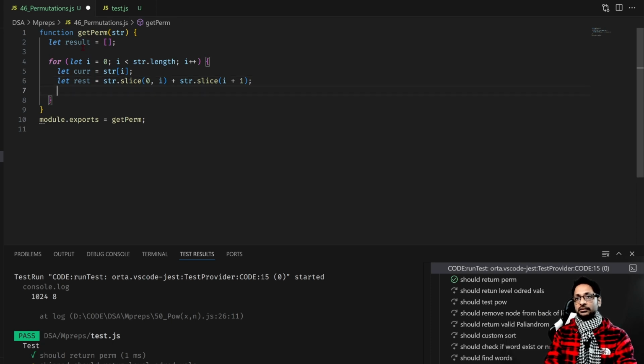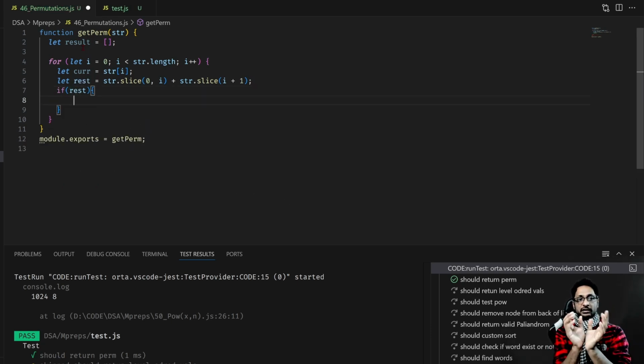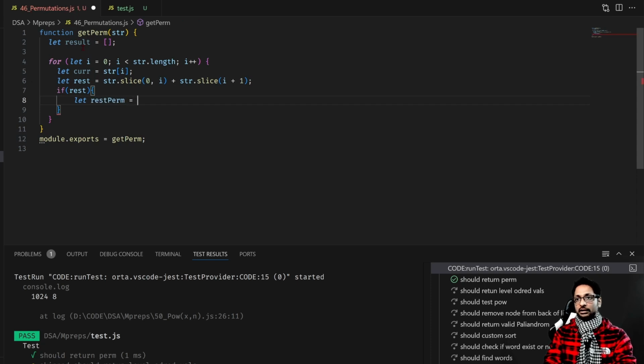And now we need to check if rest is present, because in the recursion, if the length of the str becomes just 1, the rest will become 0. We're not going to find any rest, and because we're not going to find any rest, we don't have to run the recursion at that time. So we have to put a condition. But if rest exists, then we're going to run our getPerm on that. So let restPerm equal getPerm, and we're going to feed rest.